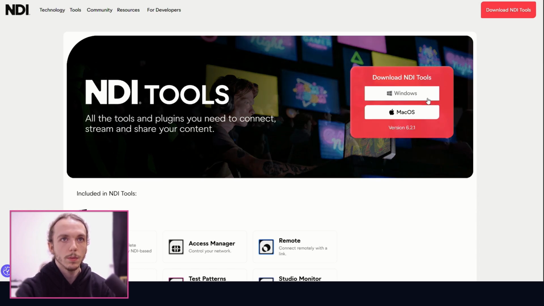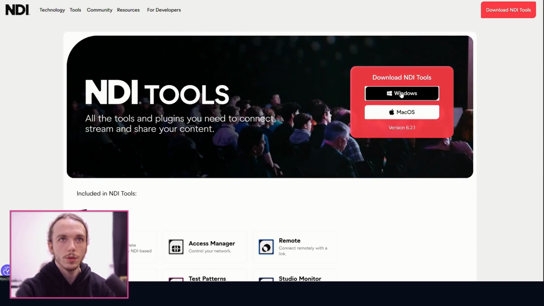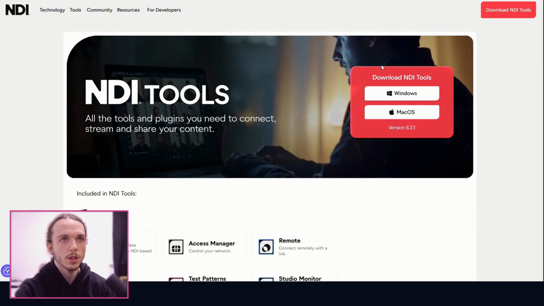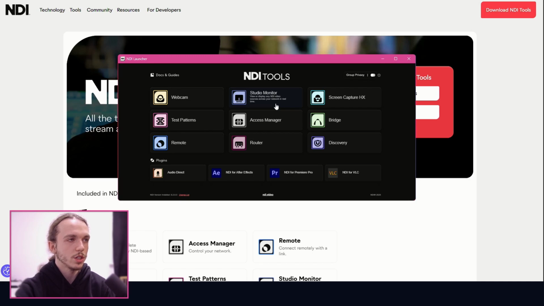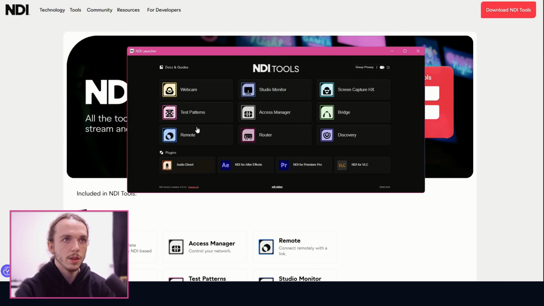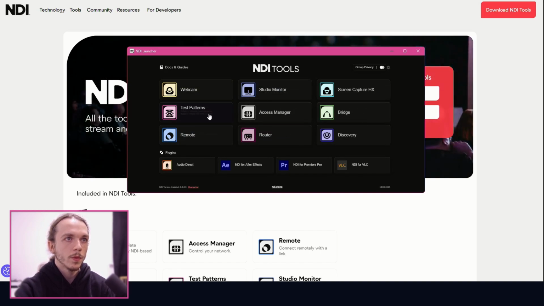In my case, obviously, I'm using Windows. So just download that and then run the installer executable. Once it's installed, you open it, and it will ask you to register first of all. Once you've registered, you will then see this page here. These are all the different components of NDI Tools. Today we're going to be looking at the router.